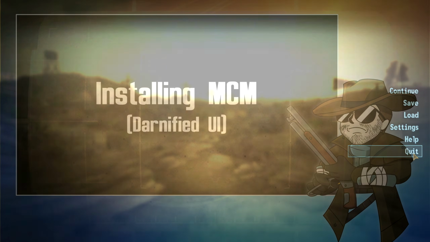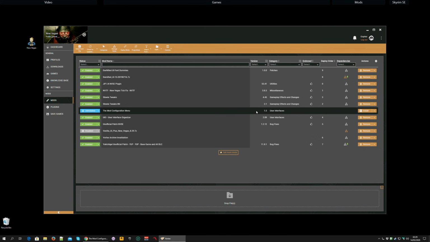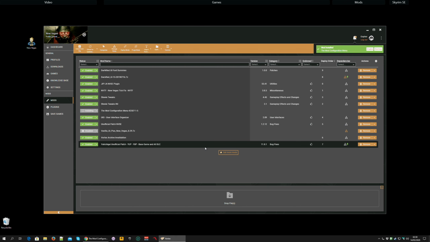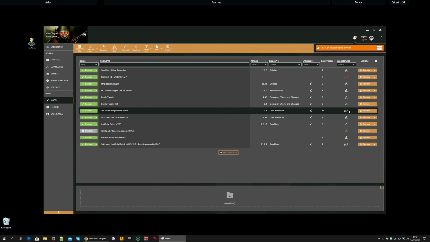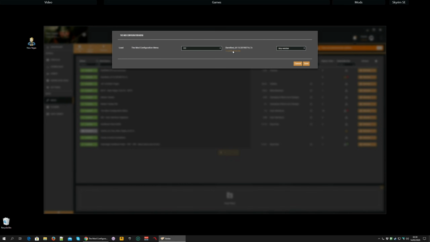Don't worry, it's installed. To install the mod configuration menu for Darnified UI, just again go to the mod configuration menu and hit install. You'll get the pop-up. Hit the install button and enable. This time you will get a conflict, but it will conflict with the Darnified UI, not surprisingly, and if I click on the red lightning icon, there is only one conflicting file. It suggests loading after, so I will.